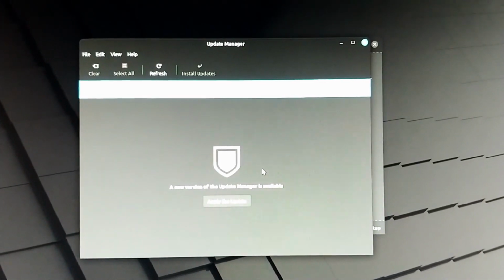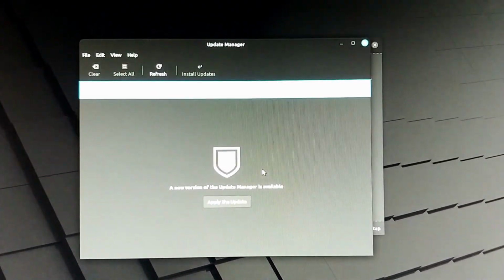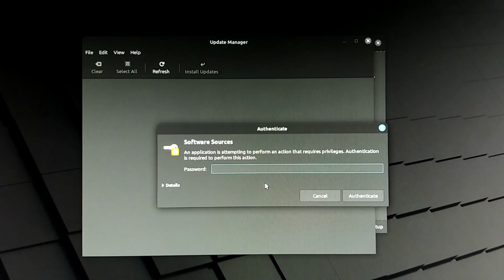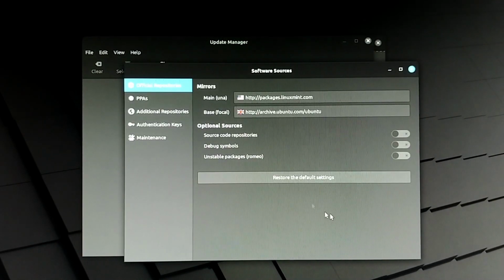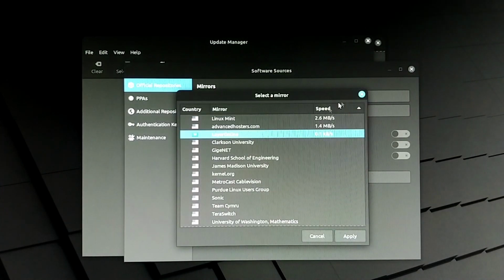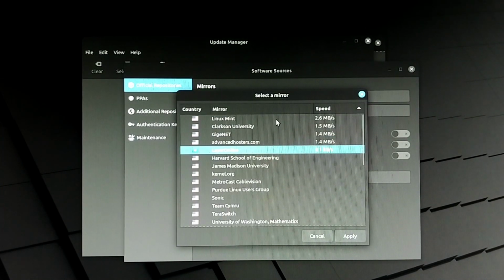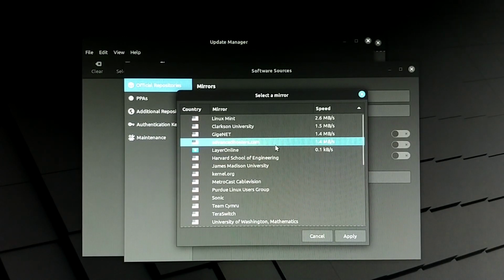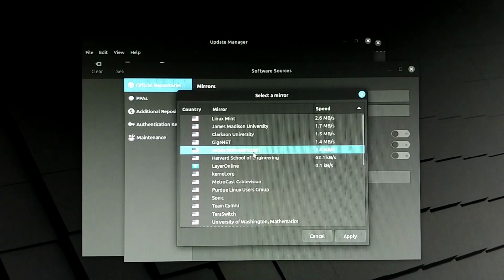And I don't know if you can see this right here, but let's go ahead and lower the brightness here so you can see that. It's asking if you want to do a local mirror. You want to go ahead and hit yes and type your password. And this is just so that you can get your downloads faster. I usually go with advanced hosters, but right now Linux Mint is the fastest, but I've noticed that advanced hosters does get up pretty high quite often.